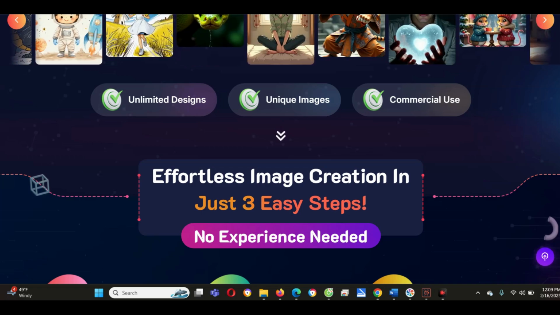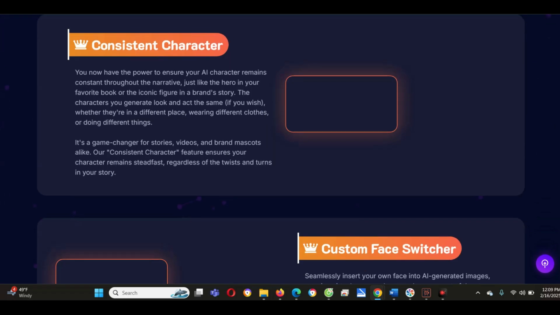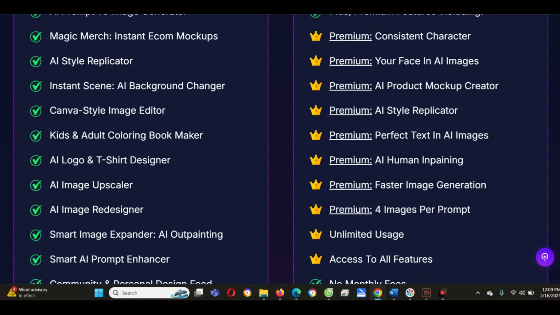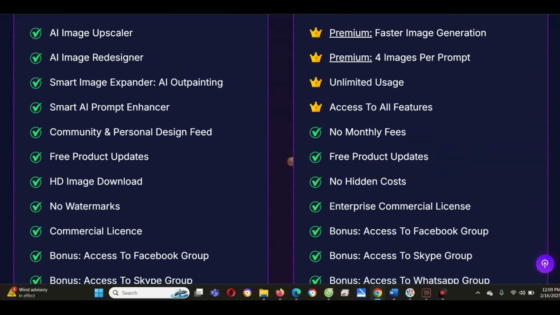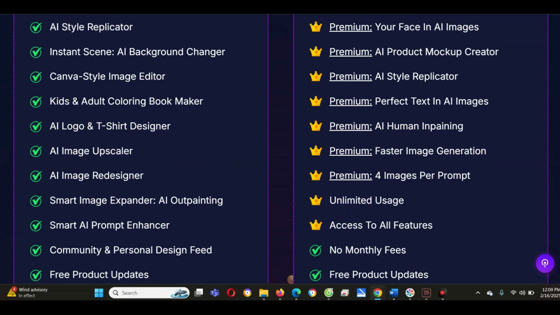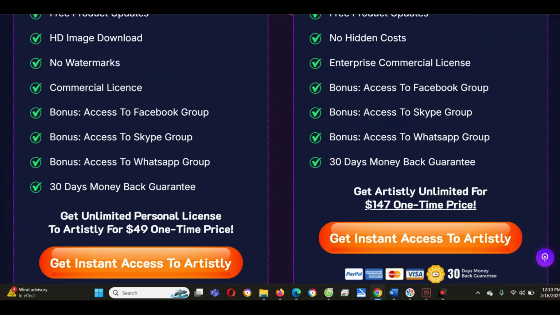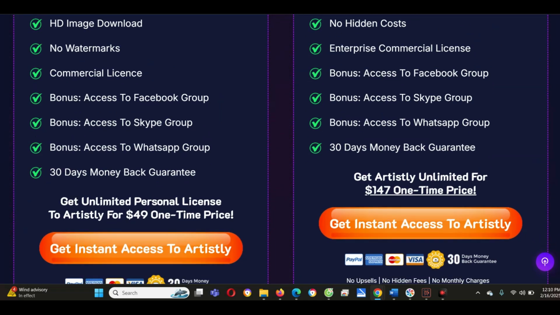And now let's look at the pricing. When you go to the website, you scroll down, you see the pricing at the bottom. They have the commercial and the premium. The premium will give you all these, and the price is $147, and the commercial is $49. So you can decide which one works for your budget.